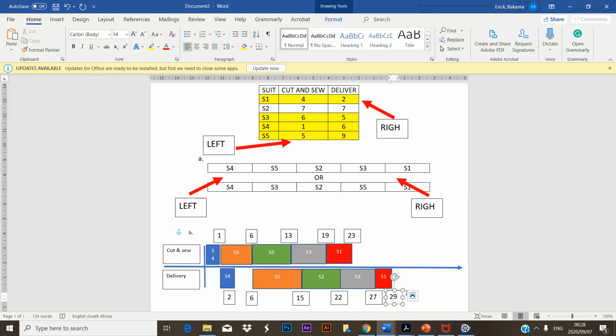So what is happening is in the Johnson rules, we are working with 2 sessions. So we are allocating jobs, services, or products to those two sessions. A job cannot be allocated at 2 sessions at the same time. So if you take it in this example here, you cannot say, for example, that you are cutting and sewing a product, but you are also delivering it.